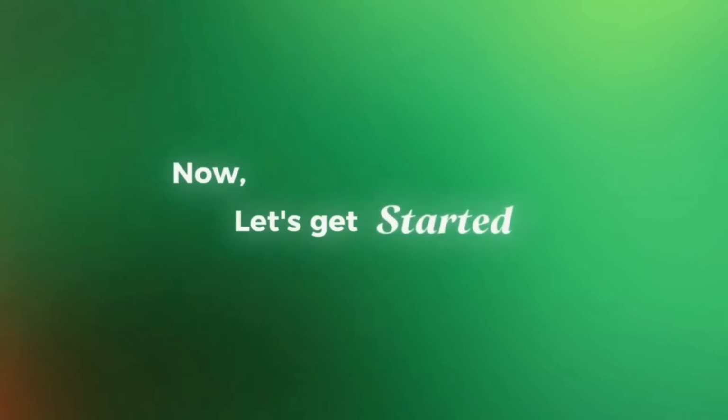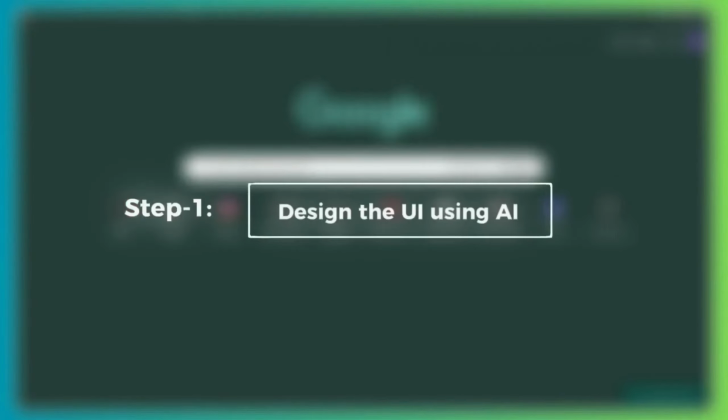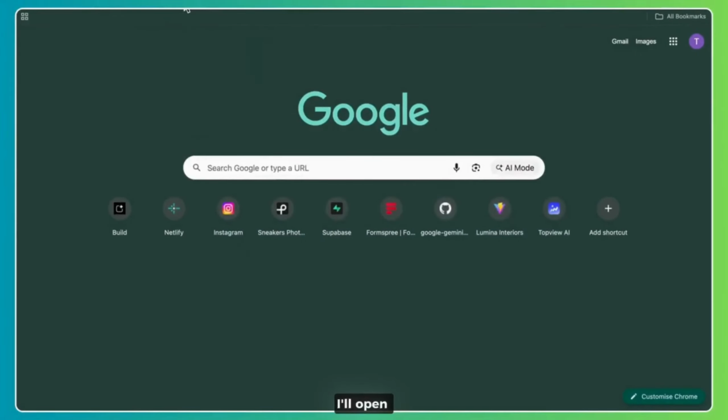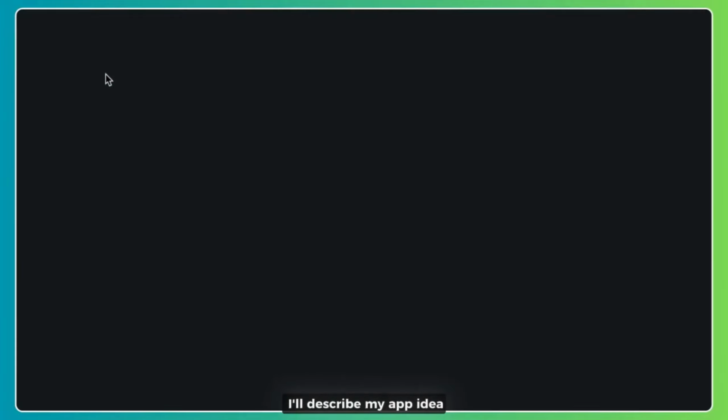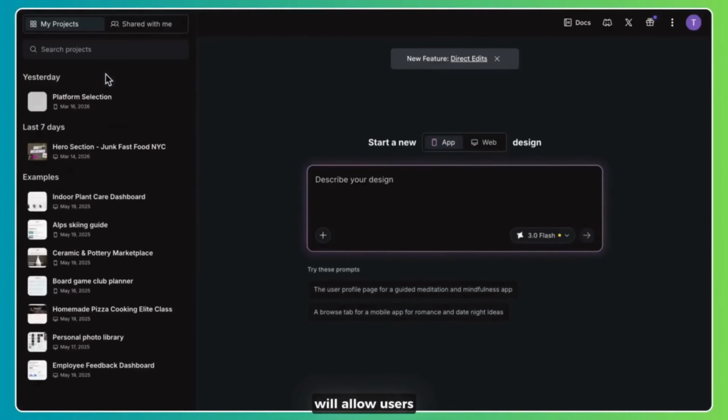Now, let's get started. The first step is designing our mobile app interface using Google Stitch. So I'll open stitch.google.com, and here in the prompt box, I'll describe my app idea. The app we're building will allow users to upload an image or reel and automatically generate social media posts for different platforms like LinkedIn, Instagram, Reddit, and X.